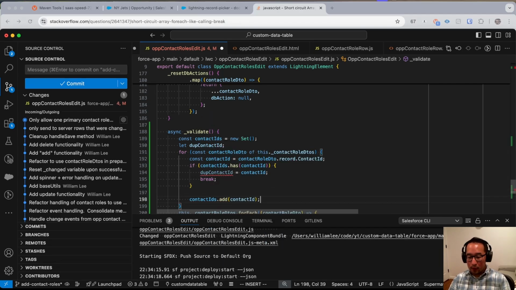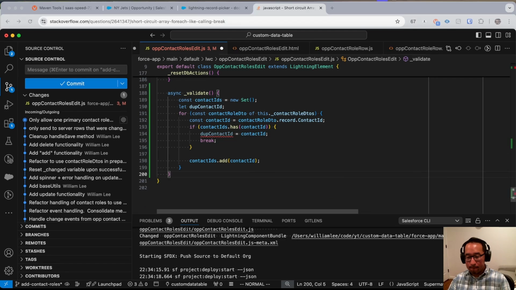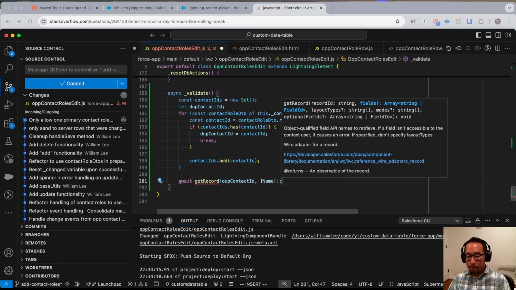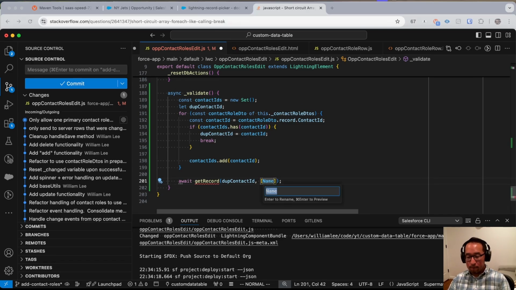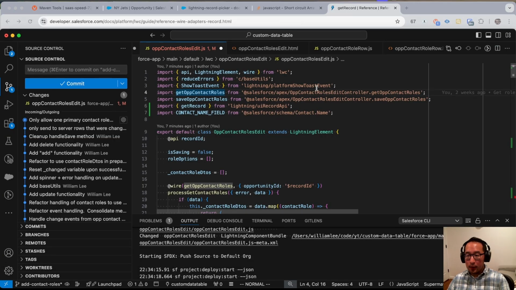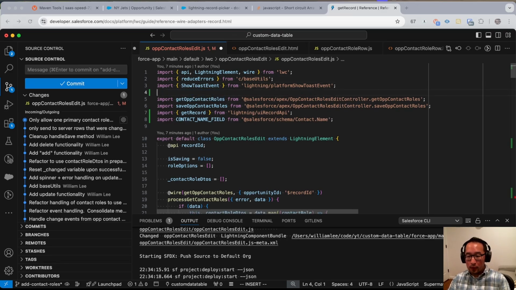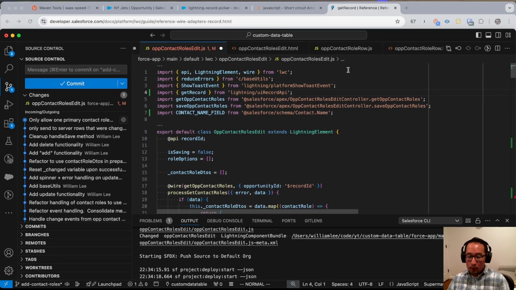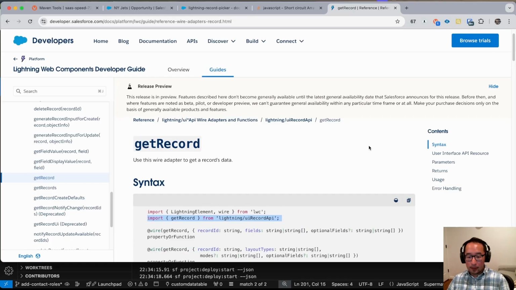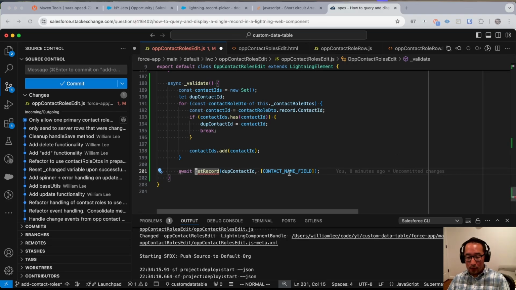Otherwise context add. Of course, we got to import it from UI record API. Do not have it. Ah, there you are. So what's the problem? What's the problem? Can't use that? Oh, okay. Super annoying.